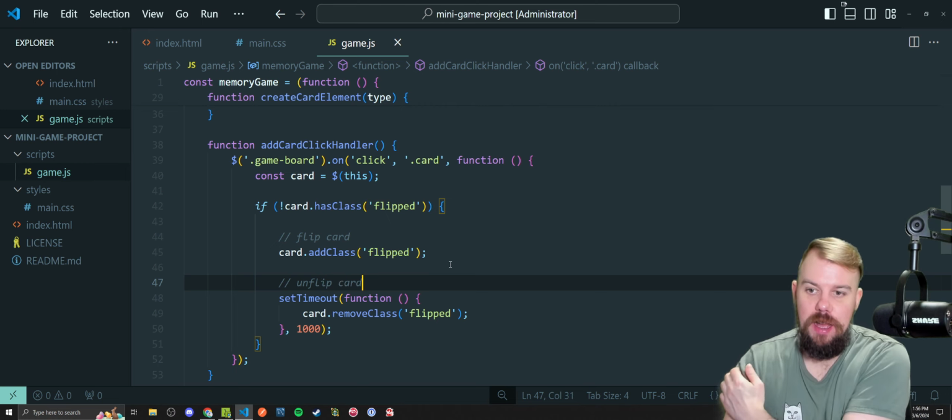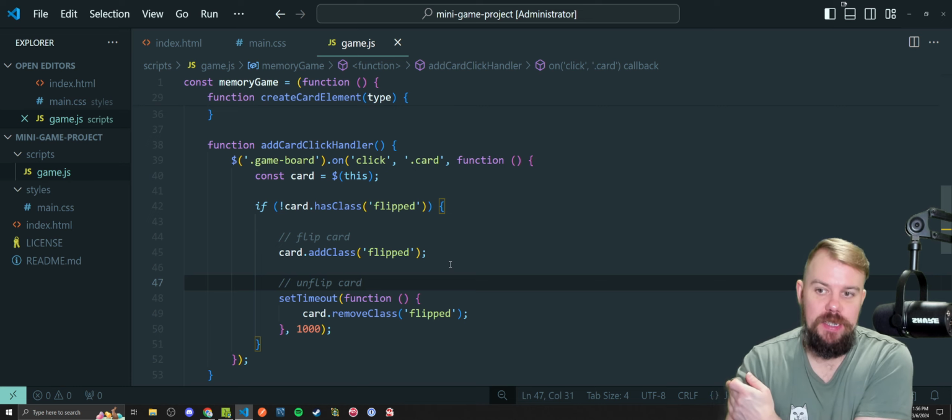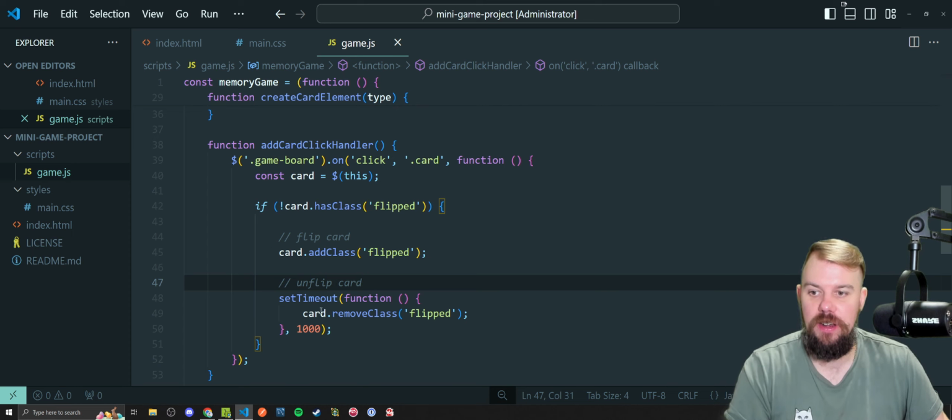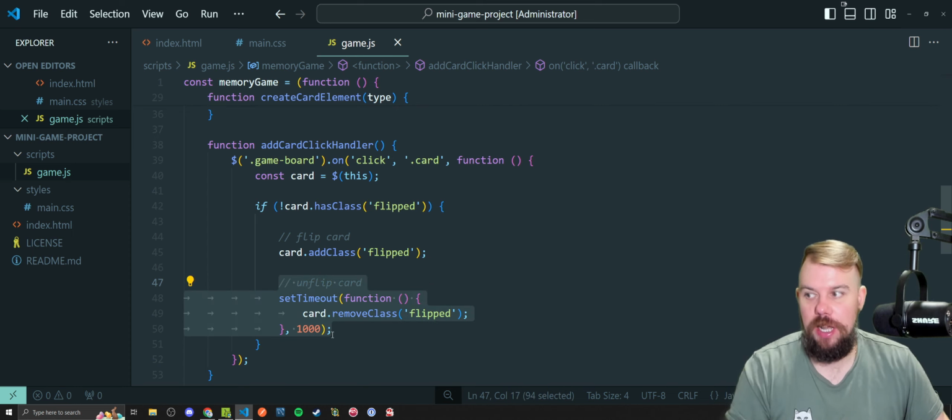So, flipping a card is not particularly complex logic, but it may get different down the line. So I may choose to move that into a utility function to stack inside of here. Unflipping a card will have some more logic associated with it, so we're going to change it here in just a moment.